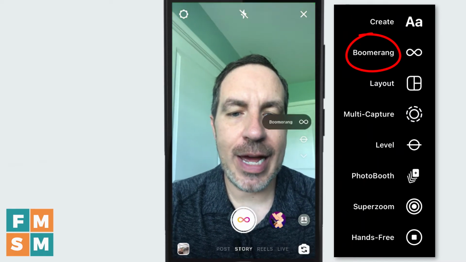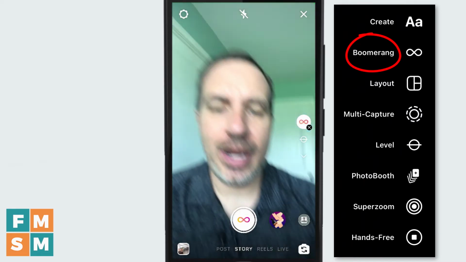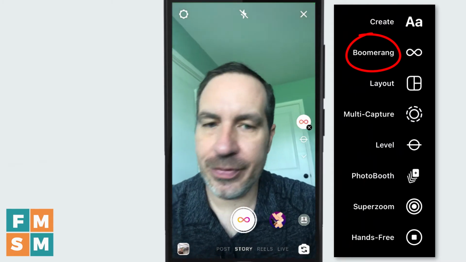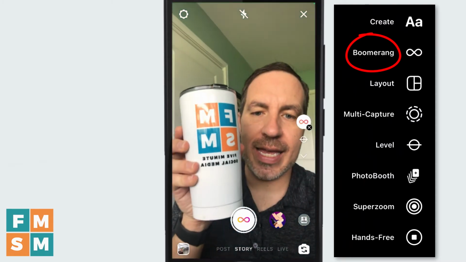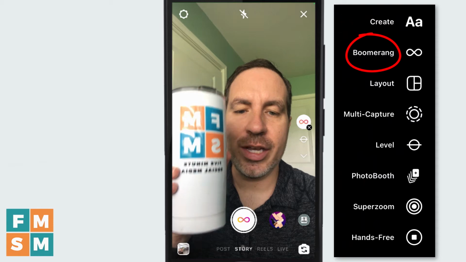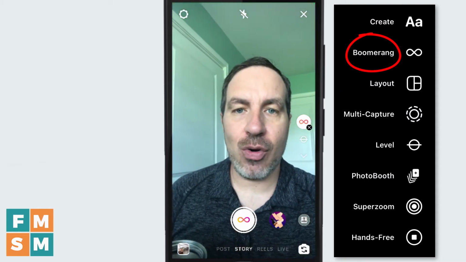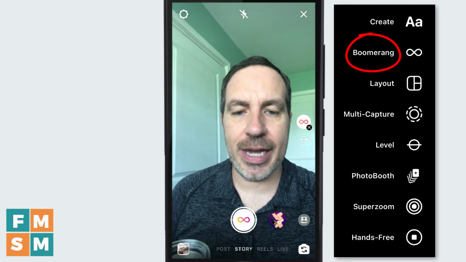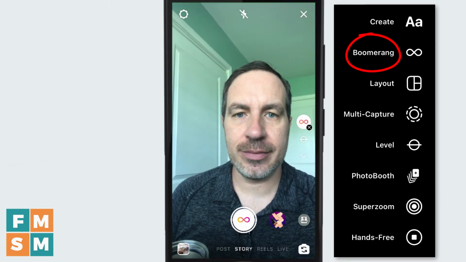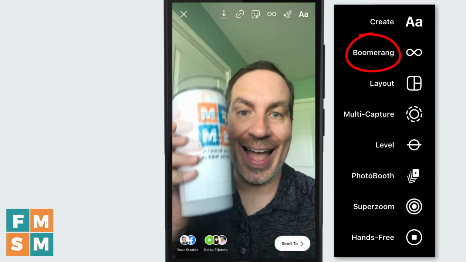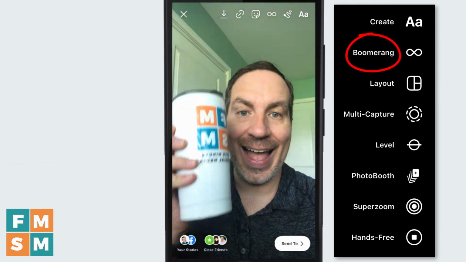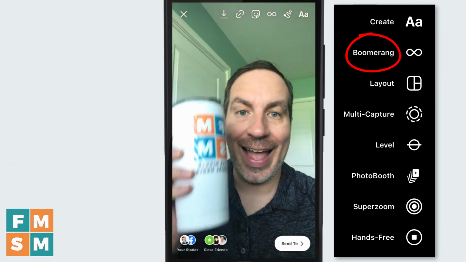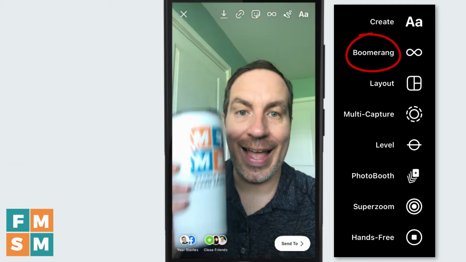Back on the main screen here, Boomerang is basically a short video that's going to repeat itself. So I tap on Boomerang there. And then what I would do, let me get something, a prop of some sort that I can use. And so what you're going to do is you're going to hold down the button to record because it's going to record a short video and then it'll turn it into an animation. So I'm going to try and hold still and do this. So I did that. Now it'll play over and over again. And that is an Instagram boomerang.